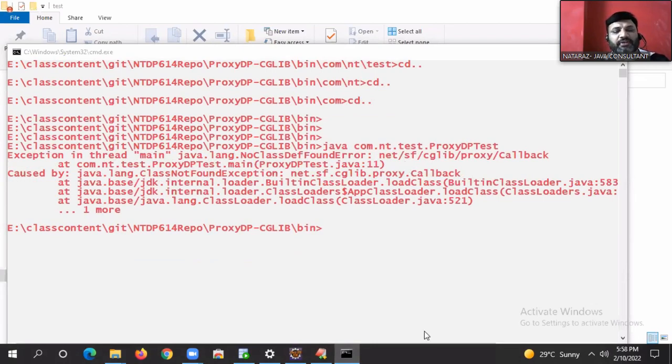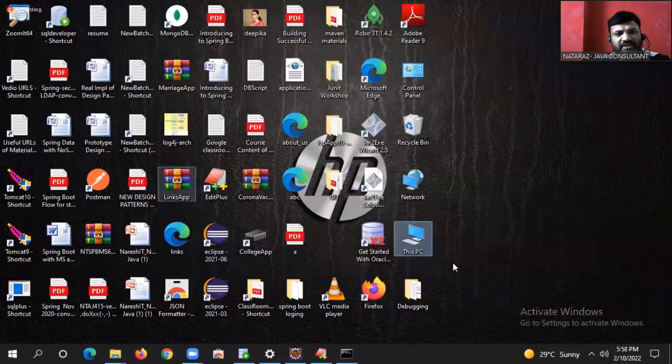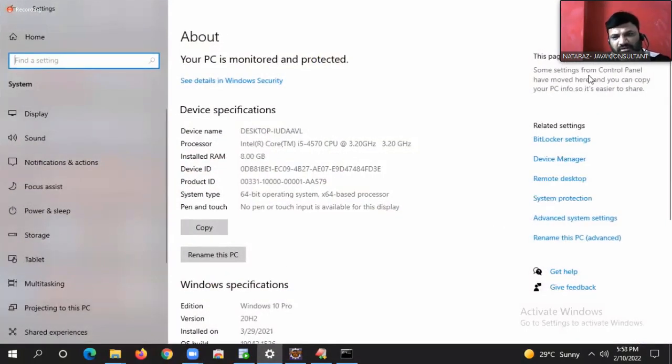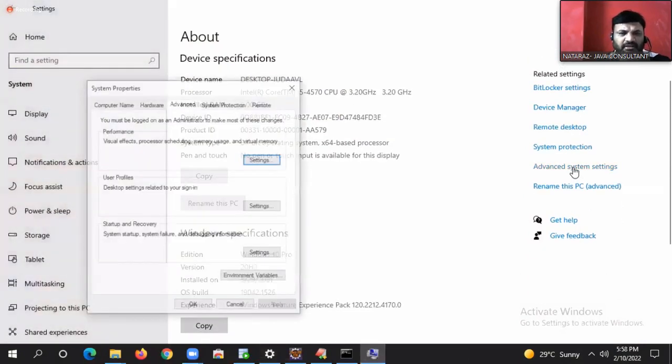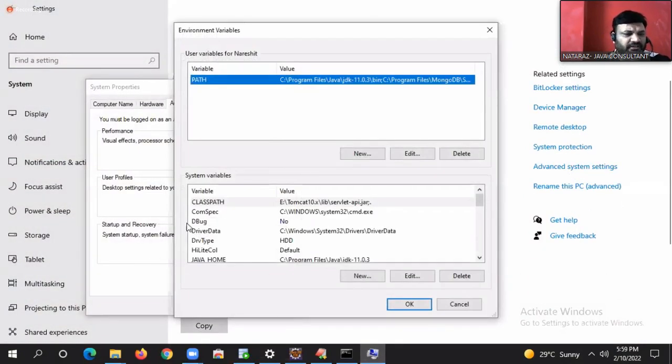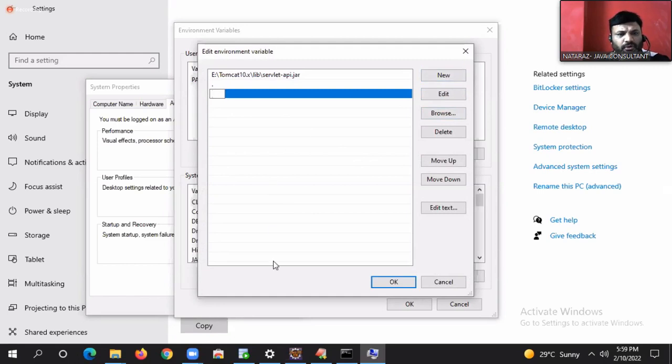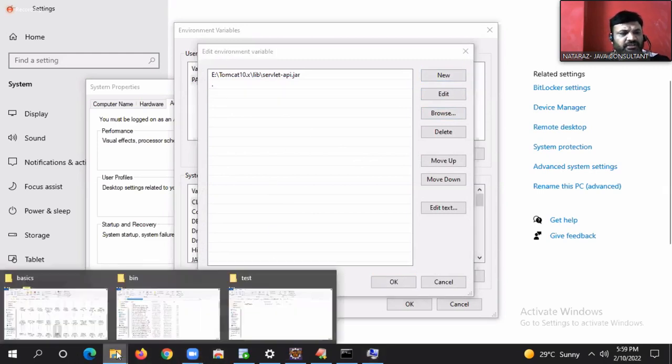The jar file should be added to the classpath, guys. Let's add the jar file to the classpath. Running outside now, boss. Let me add the jar file to the classpath. Advanced system settings, environment variable. You practice inside the IDE only, boss. It's not like that.